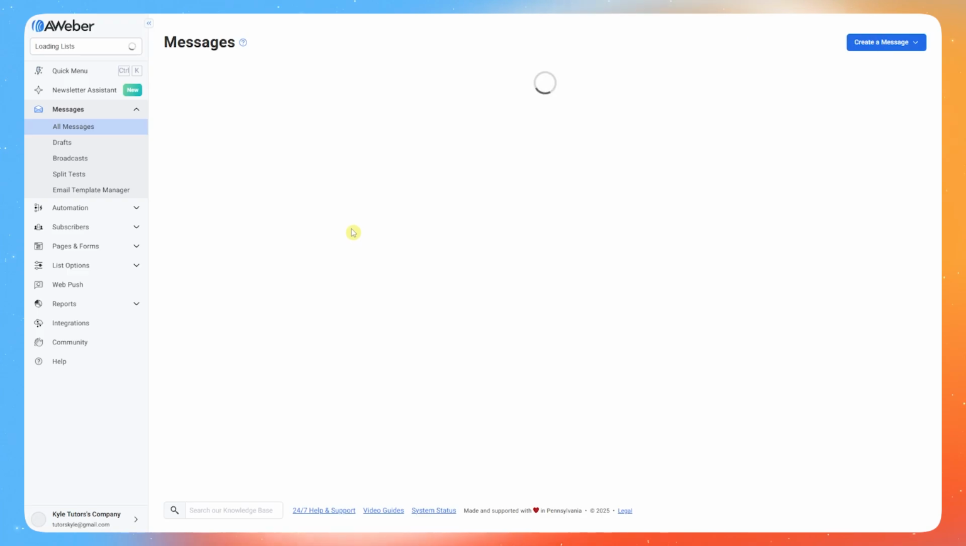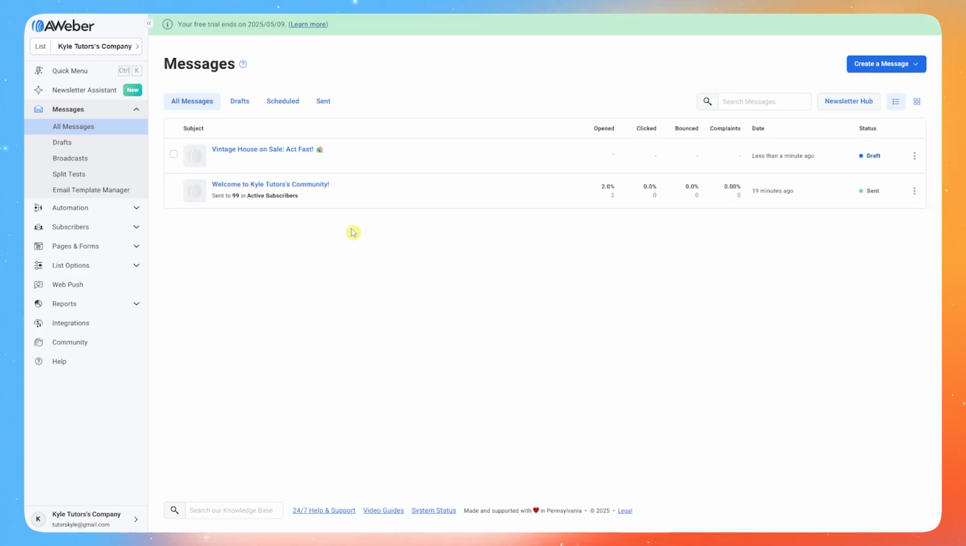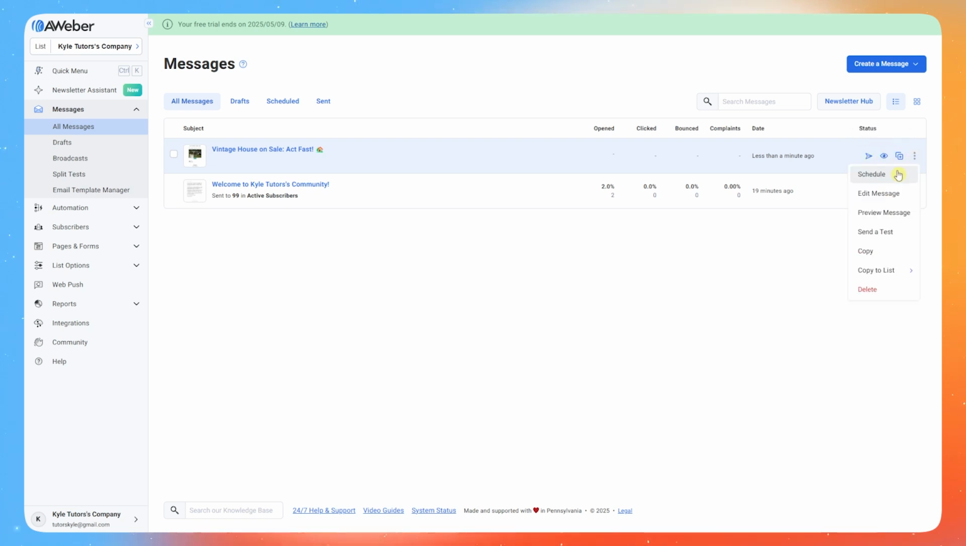And then once it's done, it is now saved in our messages right here. So as you can see, it is now here. Now we are done with the messages. And from here, you could actually send this or schedule this for sending if you'd want to, or you could preview it, or you could copy, or you have more options like edit, preview, send a test, and so on right here. So yeah, that's it for the messages.